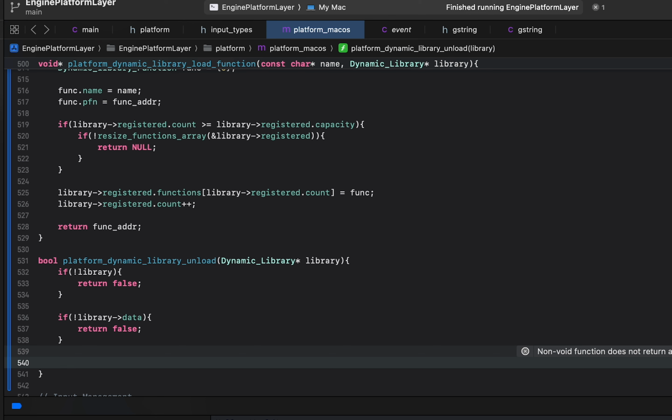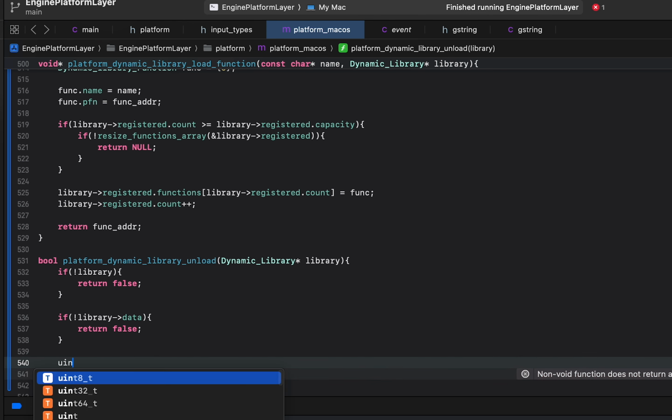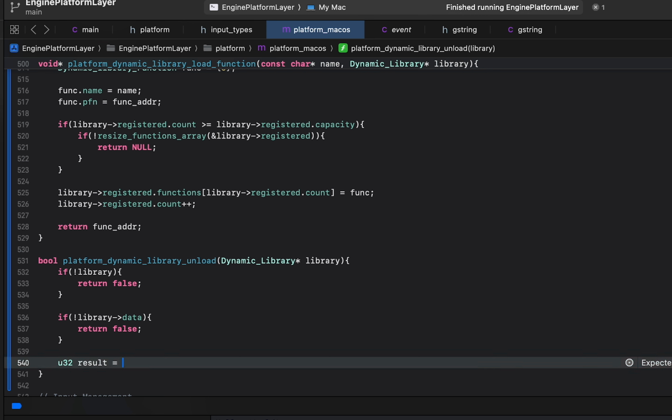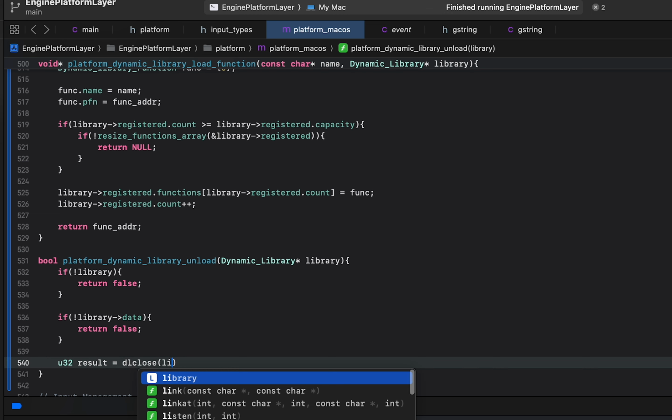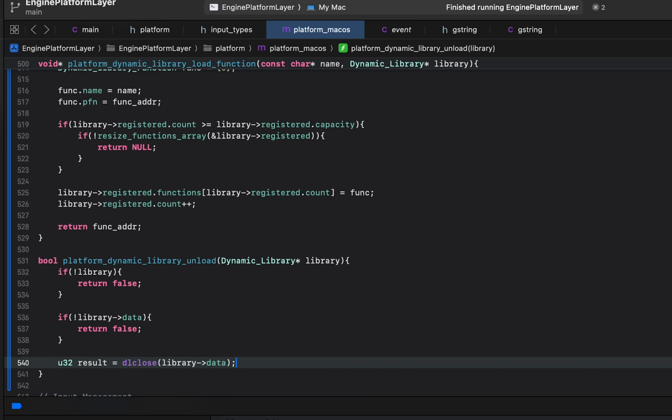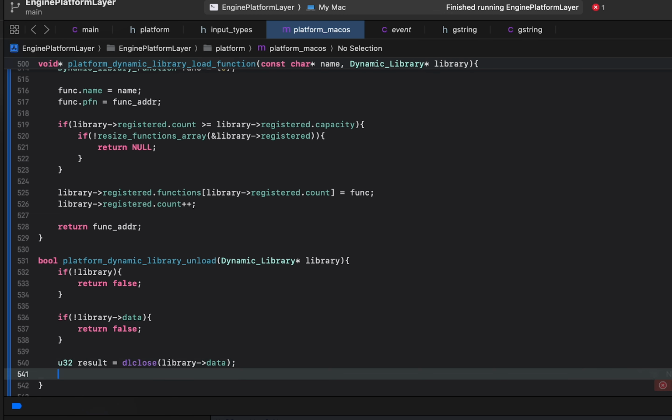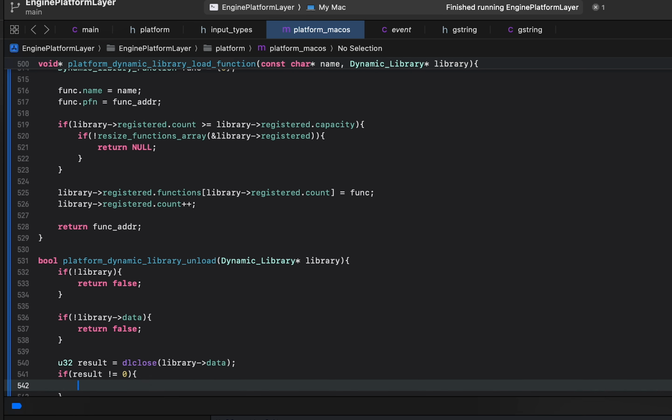And then we want to get the result from this function, so dlclose, and the handle of the library that we want to close is just stored in data here. Then I think we just want to check if this was successful or not. So if the result is not equal to 0, then return false, because if it's not equal to 0, meaning it's not successful, we just want to return false.